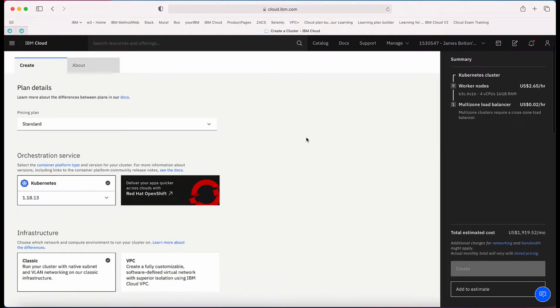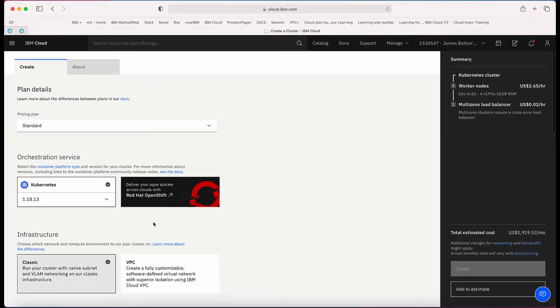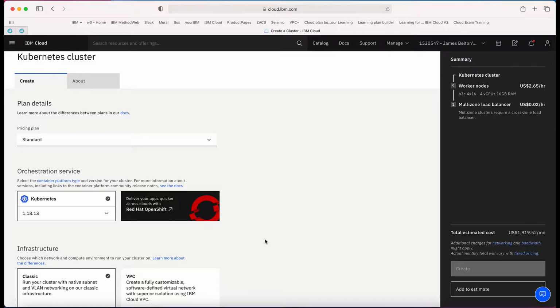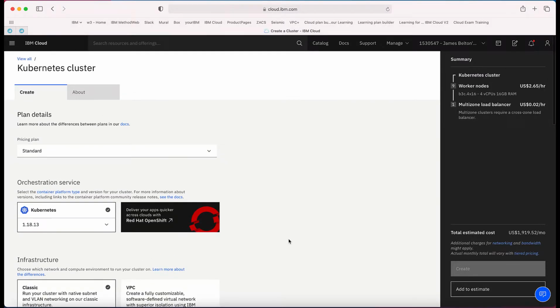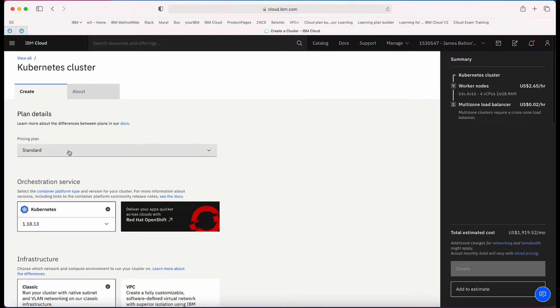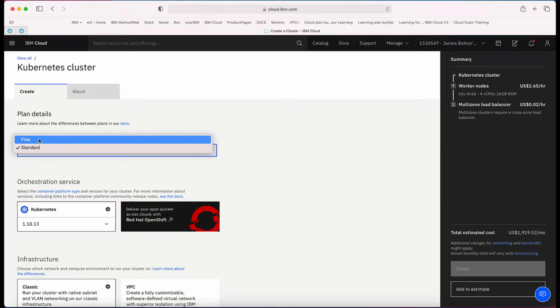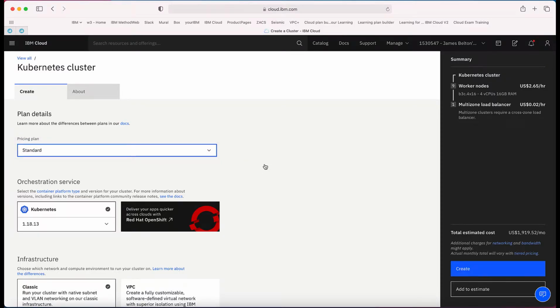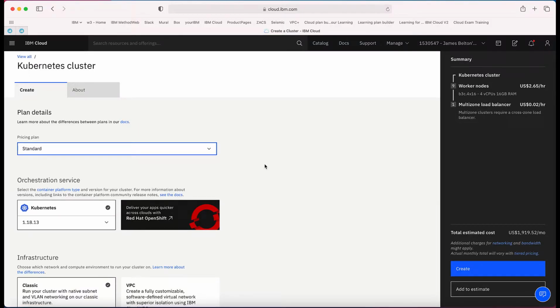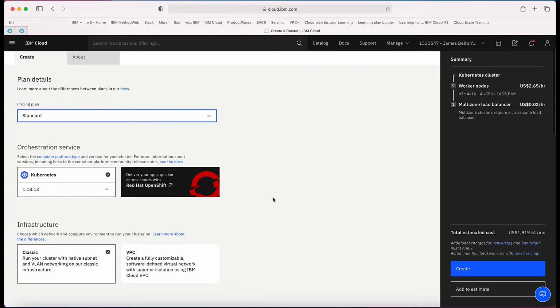So what do I need to think of here? Well, like any other service in the IBM Cloud, I just need to go down and put the details into the form. First of all, I need to think about my pricing plan. I've got a standard plan or a free plan. We're actually going to create a free tier, but I'll go through the standard options for now and then go back to free. With standard, it's obviously a plan where you're paying some money for your cluster.